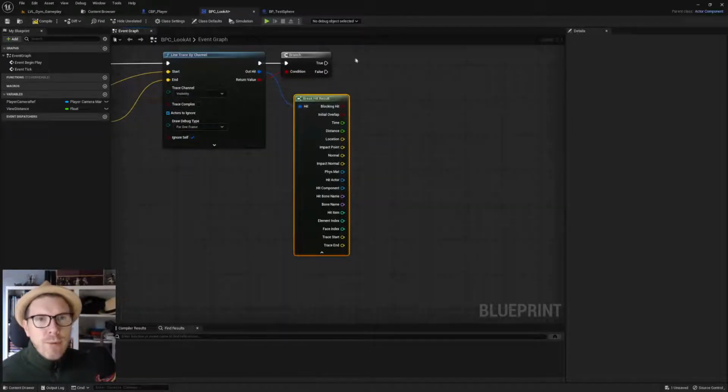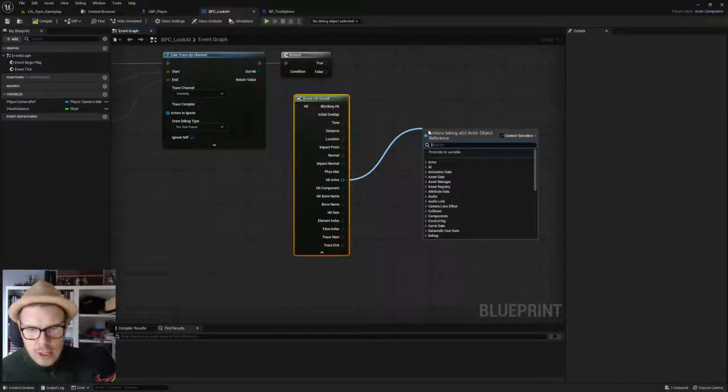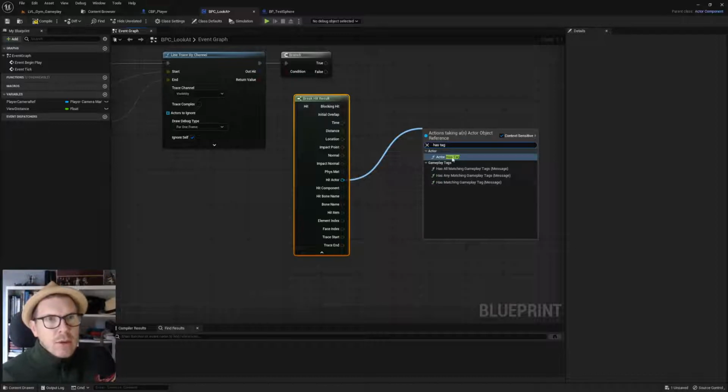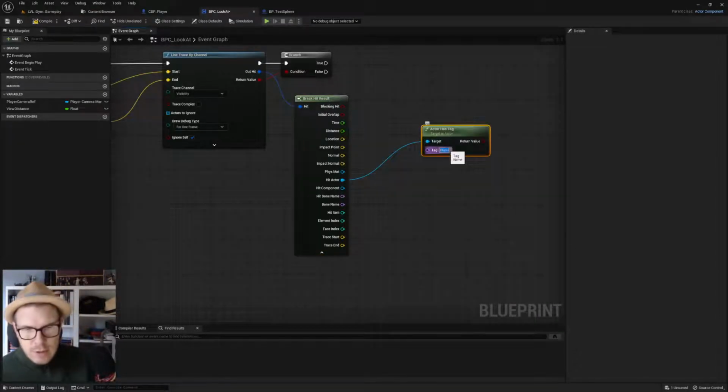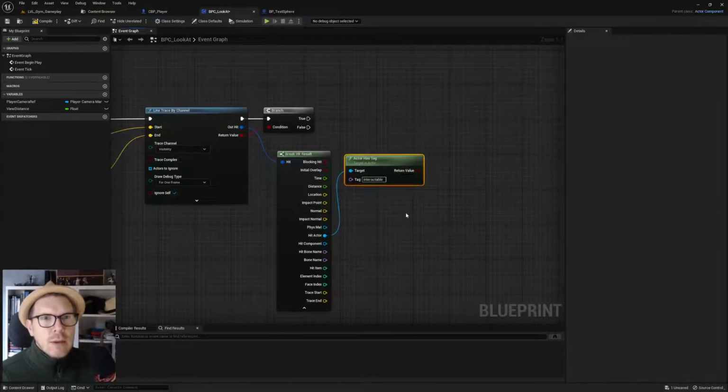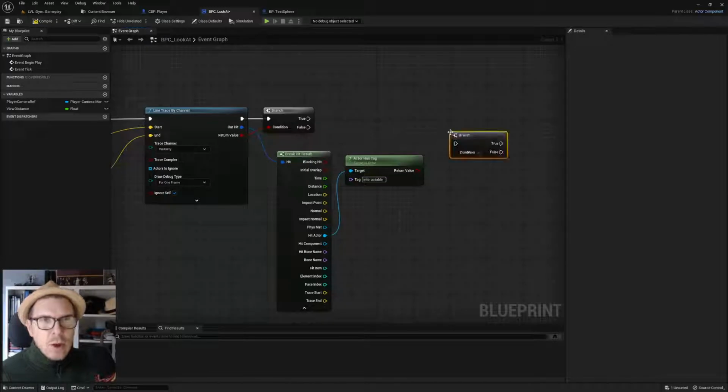So if we hit something, we can check, okay, what kind of information do we have here? Hit actor. So what kind of actor do we hit? Well, we can check if it has a tag. Actor has tag. What kind of tag? Interactable. So we will check if the tag is interactable and do another branch.